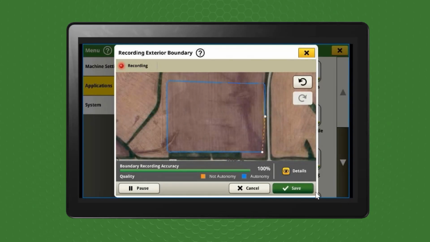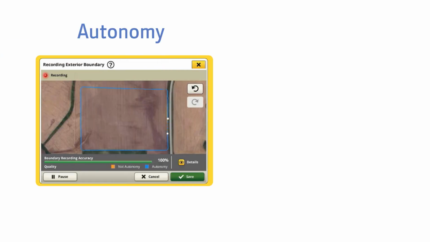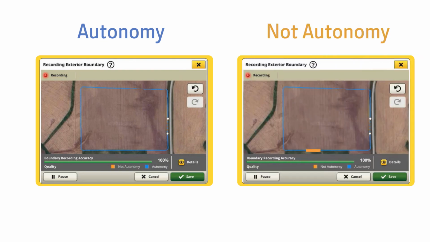You will notice that throughout recording, a dashed line will connect your current point to the starting point of the boundary. If you click save at any time, that dashed line will become solid, and your boundary will save as the dashed line predicted, that shape and quality. If striving to record an autonomy boundary, ensure that all segments are blue prior to saving. If any segments are orange, utilize that undo button to go back and record those segments prior to saving.